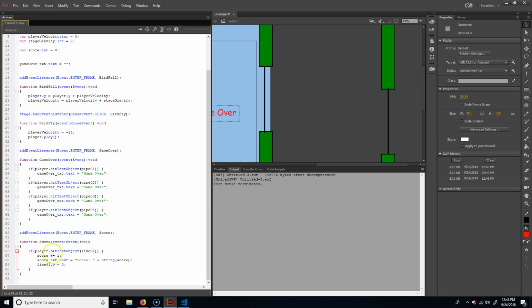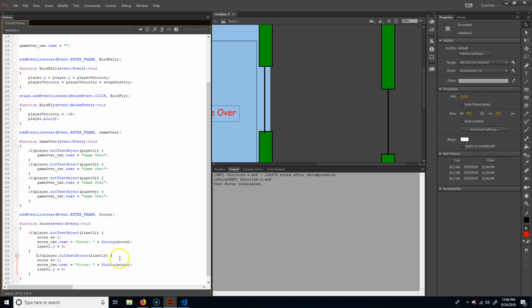So what I'm going to do is take this and copy and paste it for the other one, and then you'll see how we're going to fix this. Control V. This time, this is going to be for line 2. So basically both lines will work.